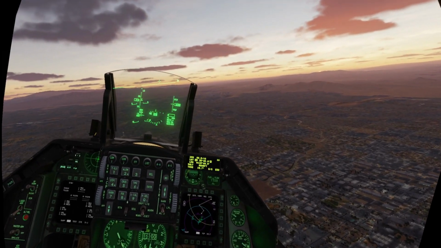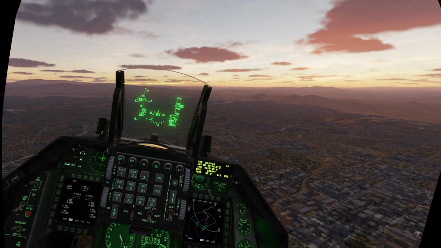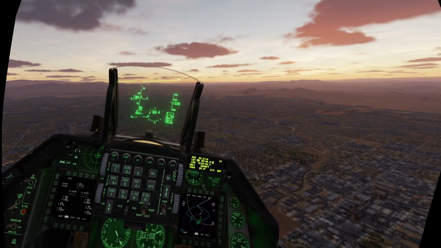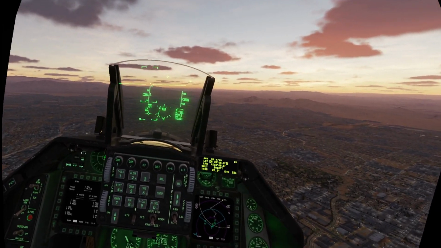Wind check if available. Target final approach speed 145 knots. Aim point first third of the runway. Be ready with aero braking after touchdown. Hold the nose up until 100 knots, then lower gently.